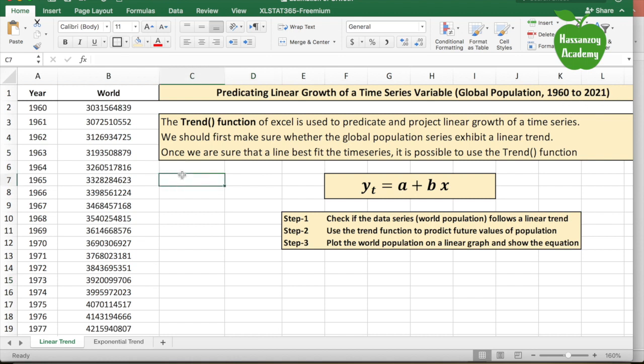As I mentioned earlier, Excel uses the TREND function to estimate the future values of a time series variable by fitting a linear function of this type, where y_t is equal to the time series variable, in my case the population, a is the intercept, b is the slope parameter, and x is, in my case, years or the trend variable, or an array of numbers or years. We can use the TREND function.